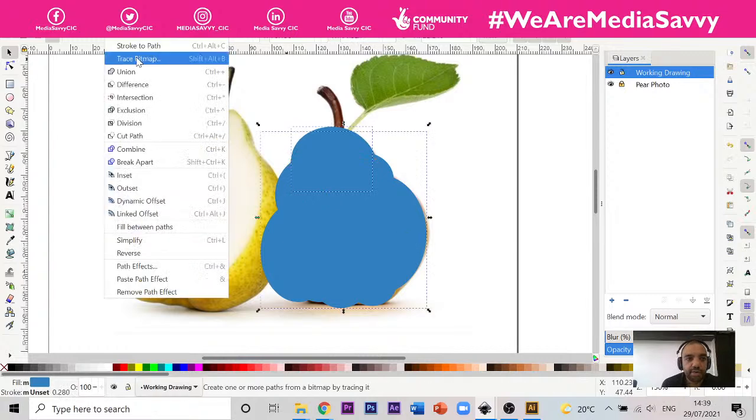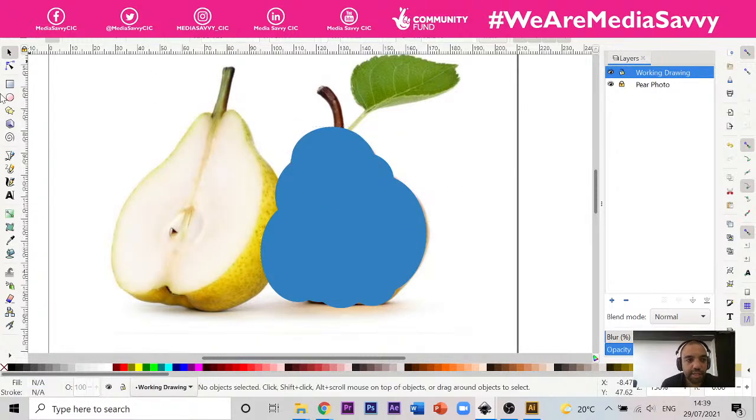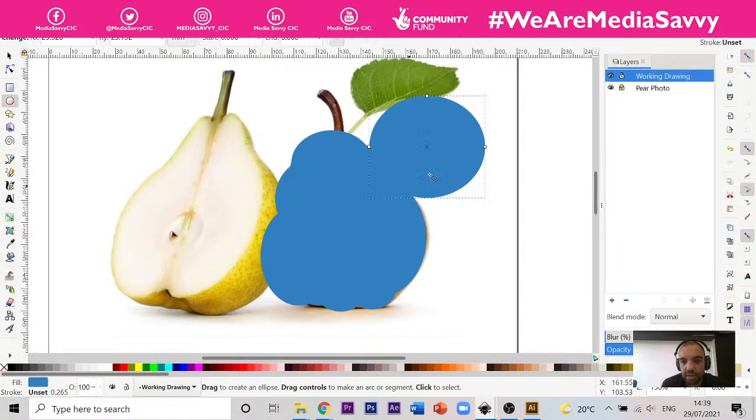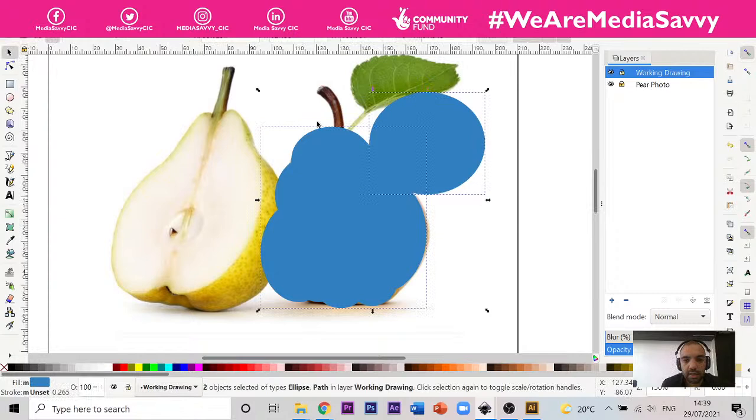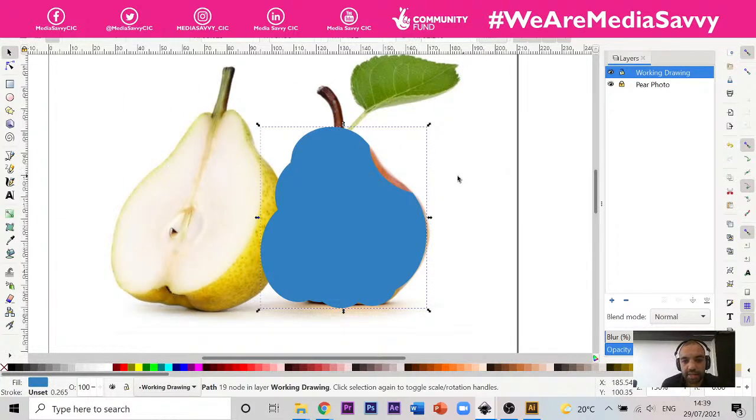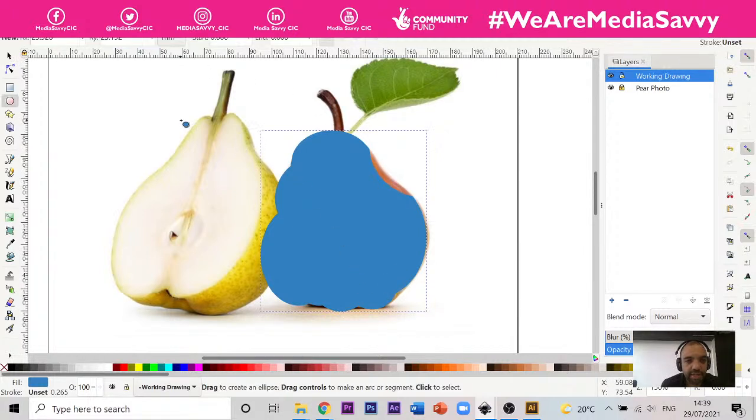And select them both, union. We can subtract shapes as well, remember. Path difference, okay. And we'll do the same here.